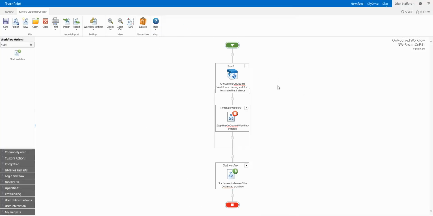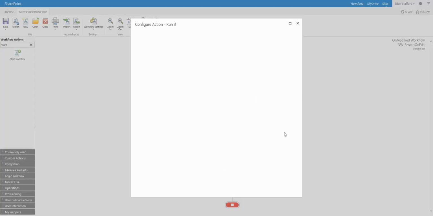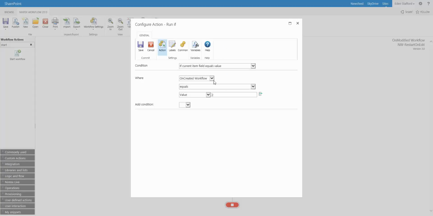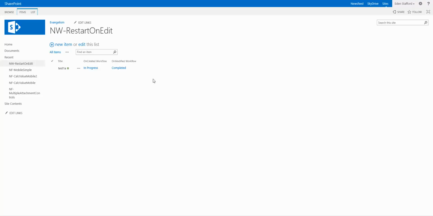Now what this workflow does is, because it starts when an item is modified, the first thing we're doing is we have a run if action. The run if is just a conditional action, and we're checking whether the onCreated workflow is currently equal to 2. 2 is basically SharePoint's internal number that represents that the workflow is currently in progress. So if you were to look at this SharePoint list, you'll see here's my onCreated workflow column, and it says in progress. Behind the scenes, that actually has a value of 2, so it'll be in the SharePoint content database.